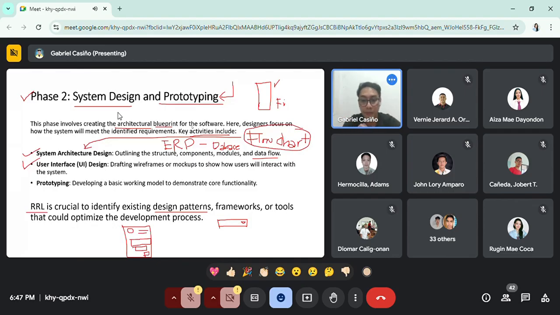Depende sa inyong mabuhat or depende sa inyong ma-design, depende sa problem na inyong na-encounter. You get my point? Can I get a like if you understand? Okay? Or also, you can do a prototyping.